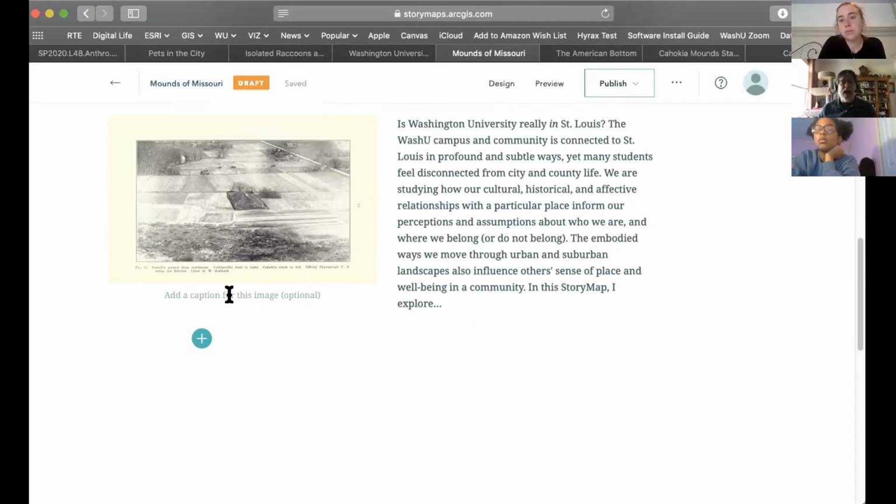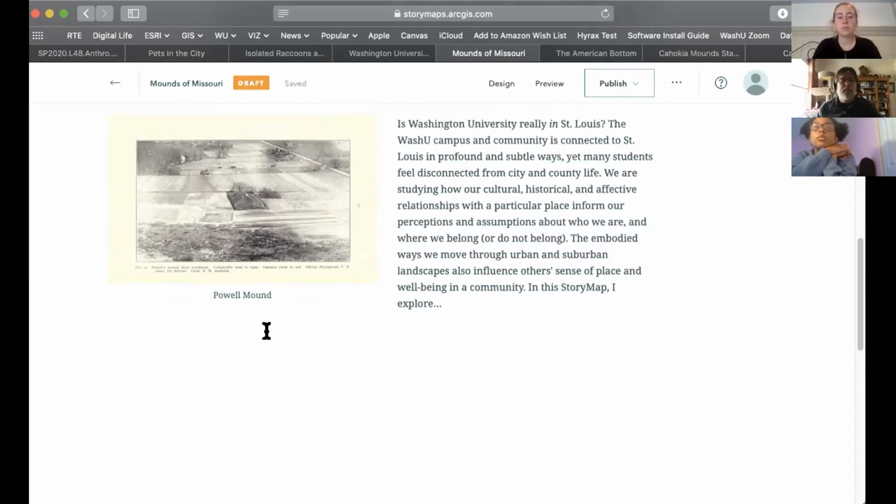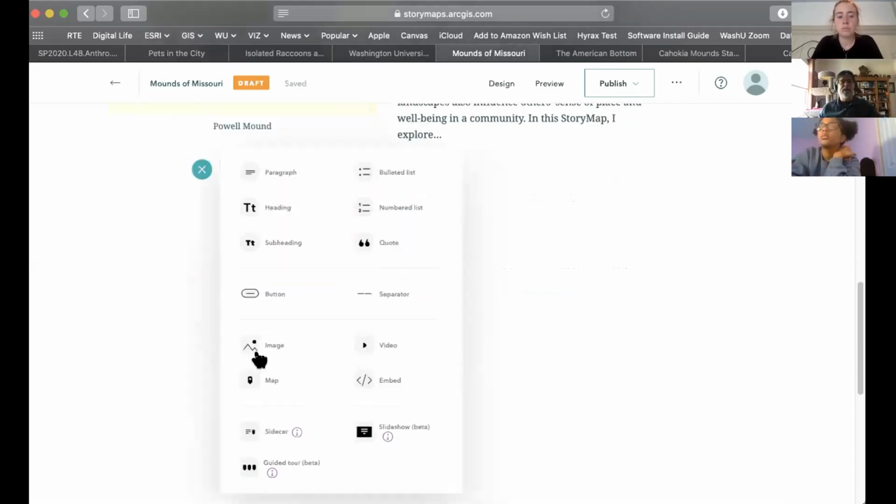You also have the option to add a caption below the image. And so I'm just going to click on that text, and we'll just call this Powell Mound. Whoops, didn't mean to do that. Okay, then just come back out to the main page, and now we're going to add another interesting bit of information. Instead of an image, this time we're going to add a map.